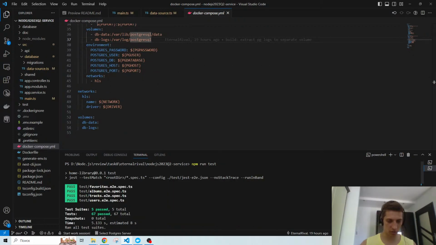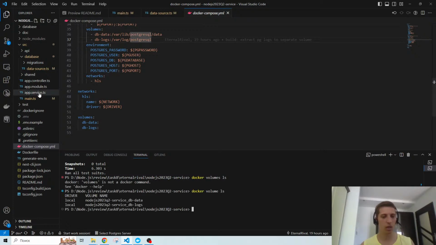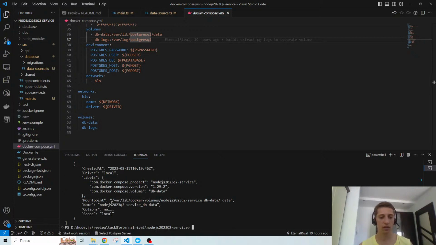And we also can check docker volume ls. And we have these two volumes, and we can check where we actually have all this stuff. Docker volume inspect, and we need to provide this command with the volume name. And we check that actually, yes, we have this at local drive. We have this mount point. We know where it's stored.